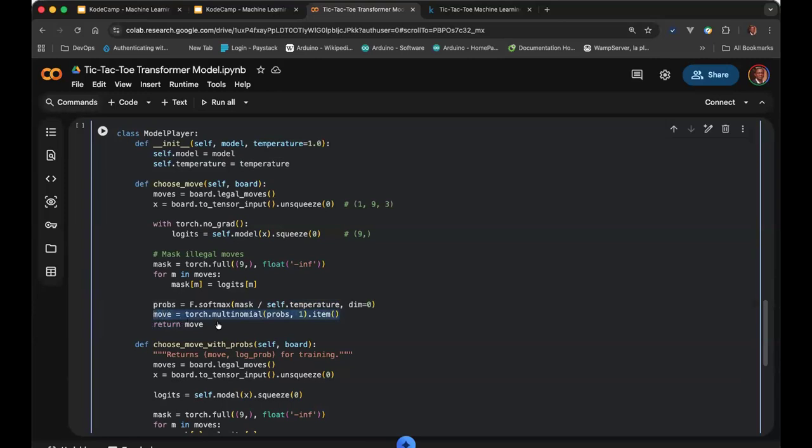So with that, we now do a multinomial, right? Multinomial is basically taking those ones and the probabilities and picking the one that has the highest probability, okay? And then we pick the one that has the highest probability, and that will be your move. So this is now how you choose a move.